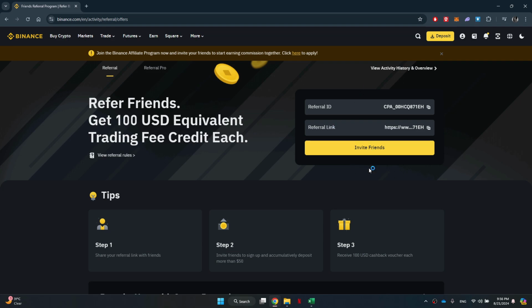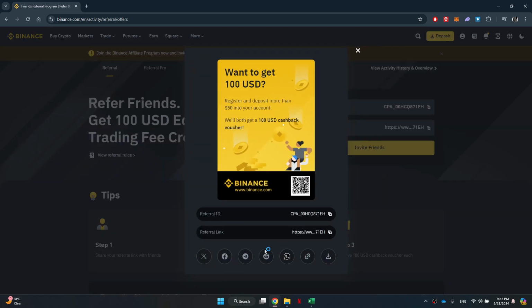Once the referral page opens up inside your browser, you will see your unique referral link along with options to invite friends. To invite your friends, simply click on the Invite button. You can then share your referral link directly through various social media platforms by clicking on the dedicated platform icons, or you can copy the referral link and send it to your friends via email or messaging apps.